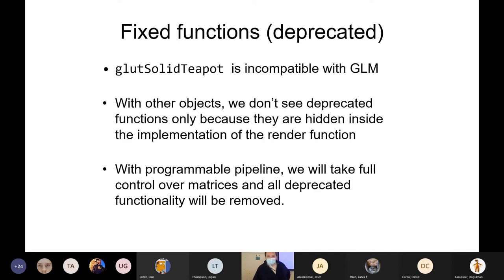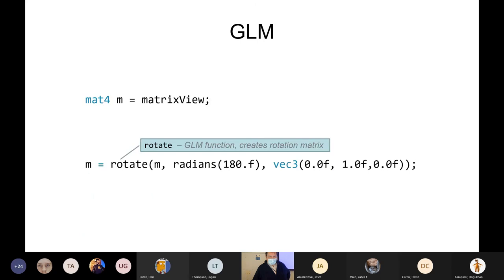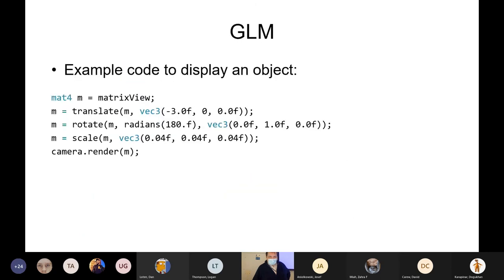And actually, I forgot to tell you about the render function. Sorry, I have to come back to this example. Our example code to display an object, apart from transformations, also contains this final render function. This render function comes from another library, 3DGL, which I will introduce in a moment as well. This is the library created for you to use in this module.